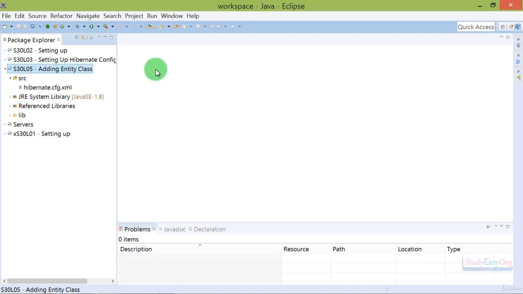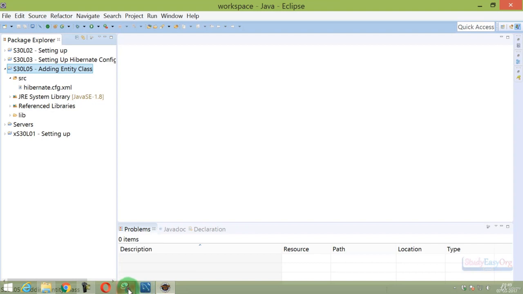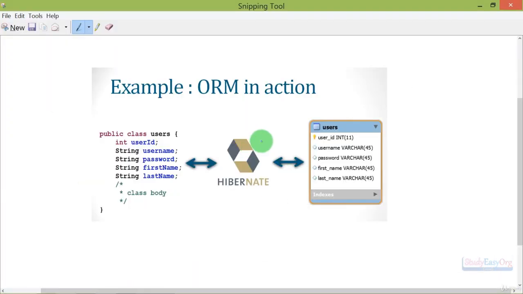In today's video we will add an entity class into our Eclipse project. For getting started, let us quickly check this particular image which we have already seen in our first video in this section, where we discussed the overview of Hibernate. This diagram shows a one-to-one correspondence between a table by the name of users and a class by the name of users as well.